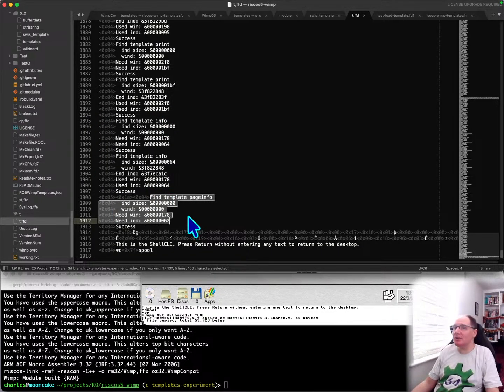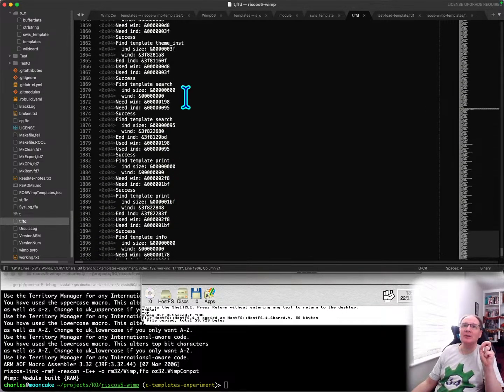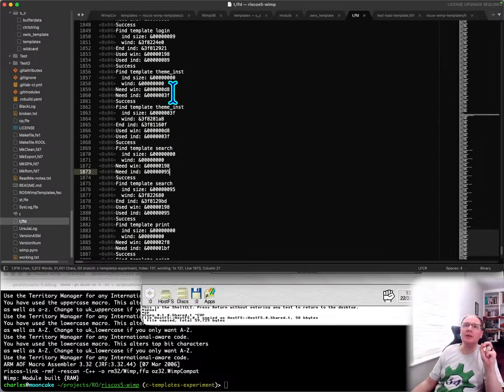So it looks like page info is a problematic one, but it might not be that page info is actually the problem. It may be that something earlier on has caused it to crash, caused it to get corrupted, and this is the one that breaks. One of the interesting things here is that we printed out how much we needed, and this is how much we used. So they're coming out correct at the moment. You can see these correct. Oh, hang on. Need used. Yeah, there we go. Need used.